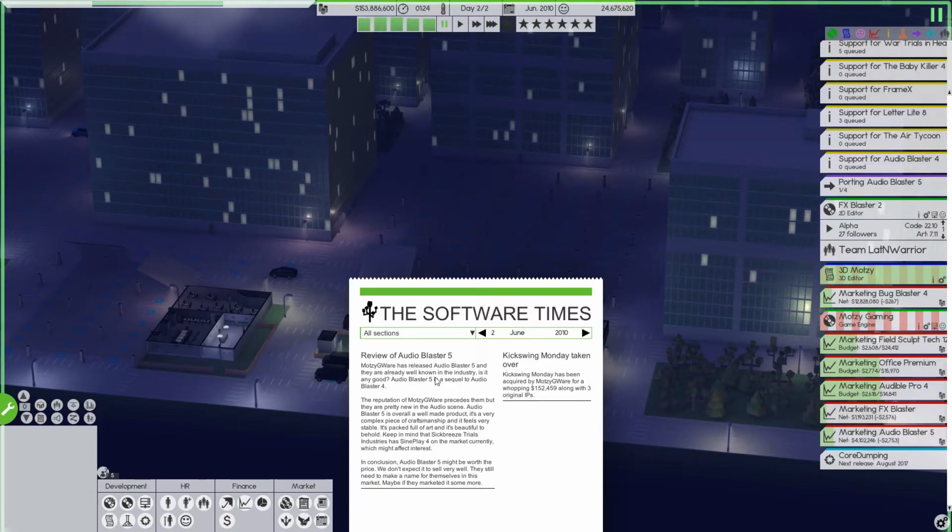Motzy has released Audio Blaster 5 and are already well known in the market. That is true. It's the sequel to 4. Reputation precedes them. We're not really new in this audio market though. Very well made product. It's a complex piece of craftsmanship and it feels very stable. It's packed full of art and is beautiful to behold. Yeah, I'm sure we're not too worried about the other competition there. Might be worth the price. Don't expect to sell 42,000 copies in the first day.